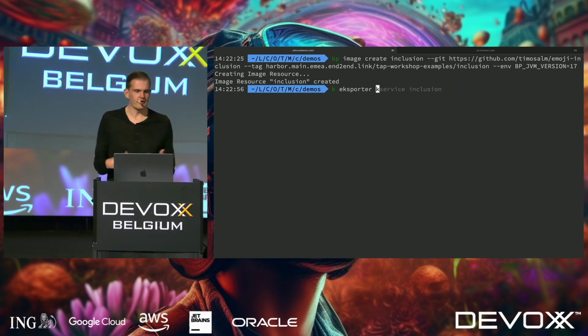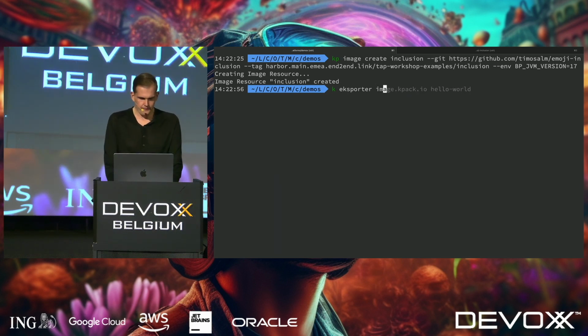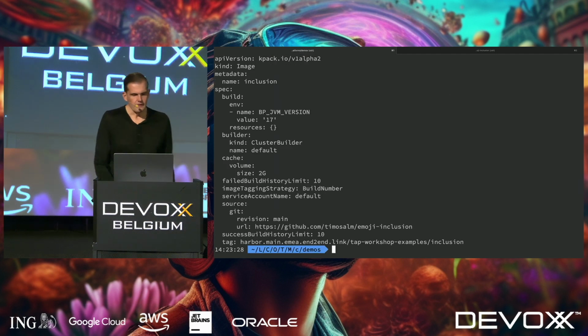At the end, for sure, it's just a custom resource in Kubernetes, and then there's a controller doing all the stuff for you. So if you have a look, kubectl neat is a plugin that actually removes all that information we don't need, like the status, etc. Image.kpack.io. And what we can see in this CRD here is everything I specified, like the name, the environment variable, then also some additional stuff, and the source code here and the tag.